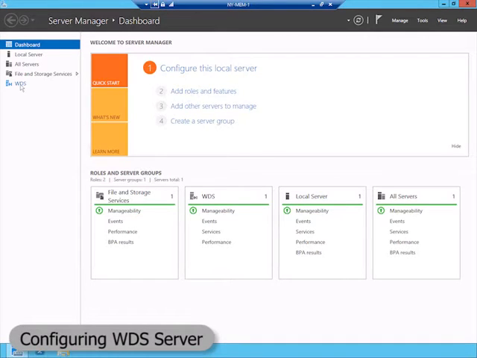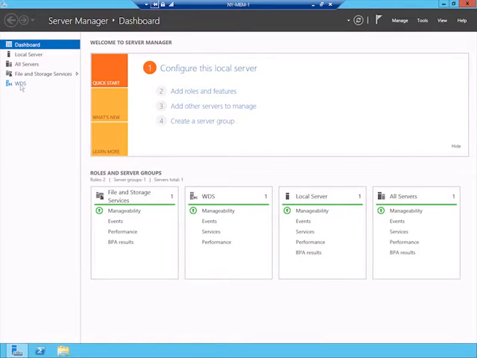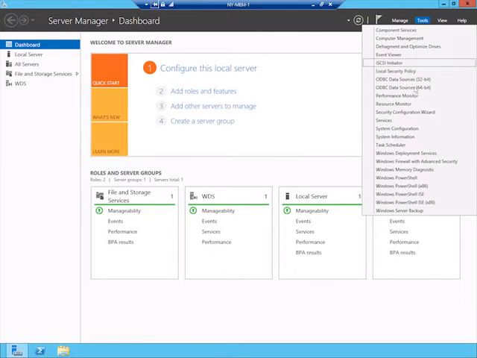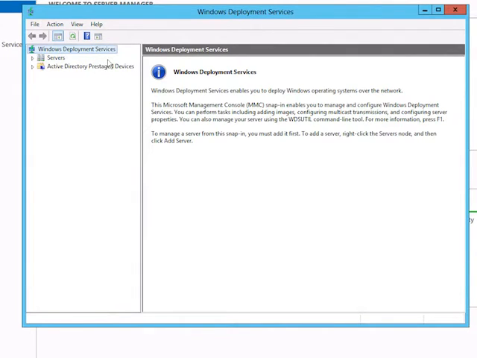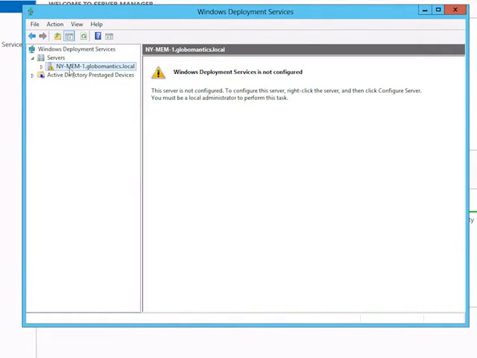And I will tell you that even though we have installed Windows Deployment Services, it is not complete until we go in and configure the Windows Deployment Services server. So what I want to do is come over here to the Tools menu, and you'll notice that we now have Windows Deployment Services. Here in the Windows Deployment Services utility, I'm going to expand servers, and you'll see that I have NYMEM1. But it has that little warning on it, right? So I'm going to highlight it, and you'll see here it says it's not configured. To configure it, right-click and say Configure Server.